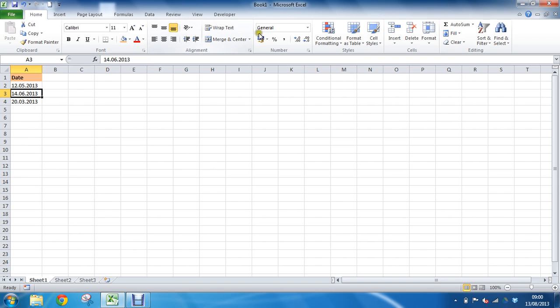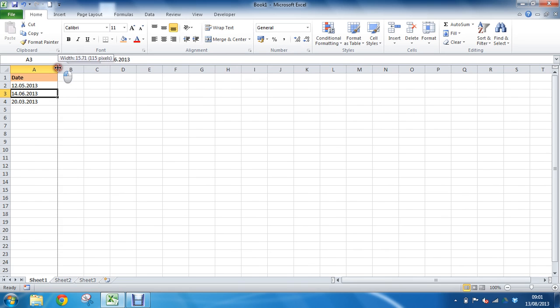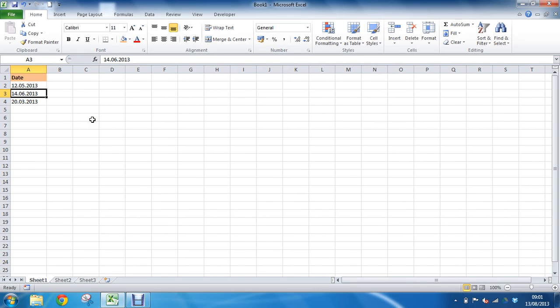cells and look along my home tab, I can see it's a general format. So I know that Excel doesn't really understand that that is a date. It is also aligned to the left indicating that it's stored as text or as a label and not as a date. So we're going to look at a neat little trick to convert them full stops into slashes, therefore making them date formats.